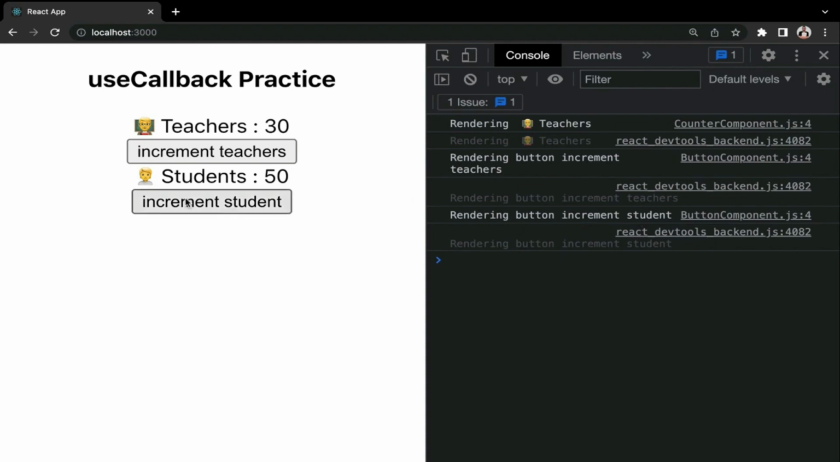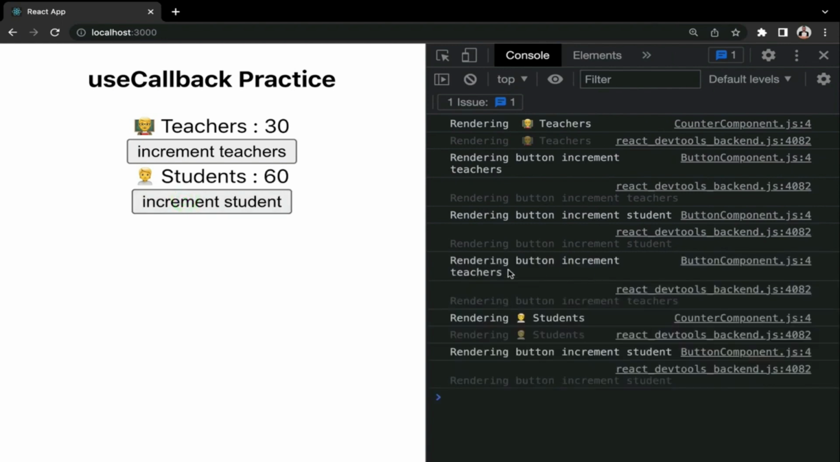So when we hit increment student, you are going to see rendering button increment teachers, rendering student, and then rendering button increment student. So the intention of this lecture is to prevent unnecessary renders. Okay, because when you click on the student button, the teacher's related component should not be re-rendered. And as well, when you click on the teachers, the student related component should not be re-rendered. And now this will throw another challenge, because we are not changing the state of the student component, but here it is being re-rendered. Okay, let me quickly show you again.